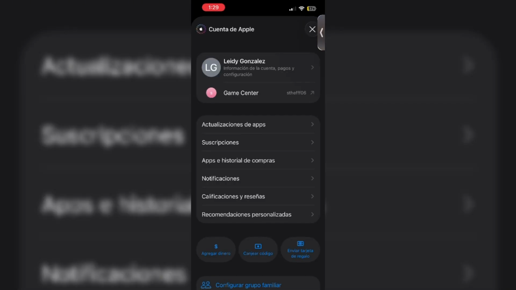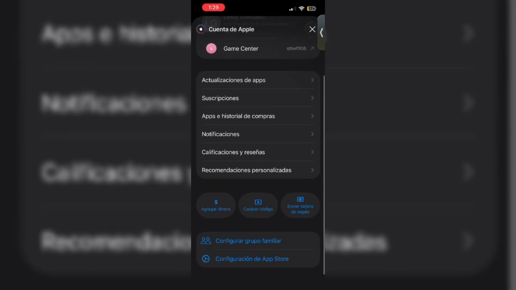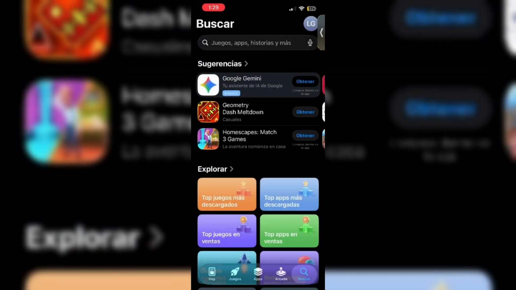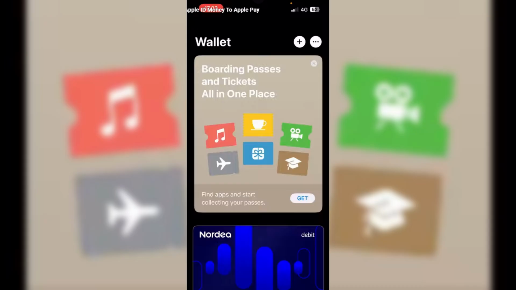Now here's what you can do. Use your Apple account balance for App Store purchases, Apple Music, iCloud Plus, Apple TV Plus, games, and subscriptions. Many Apple products and services, depending on your region, you may also be able to use it when purchasing directly from Apple. Now, let's talk about Wallet, because this is where people get confused.